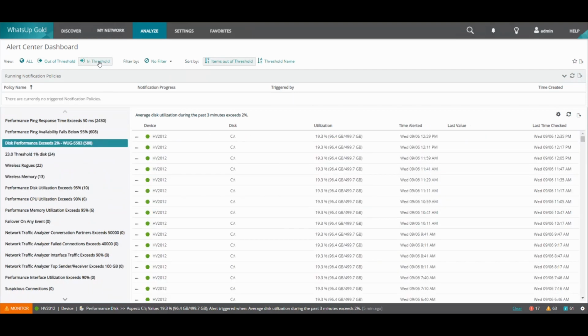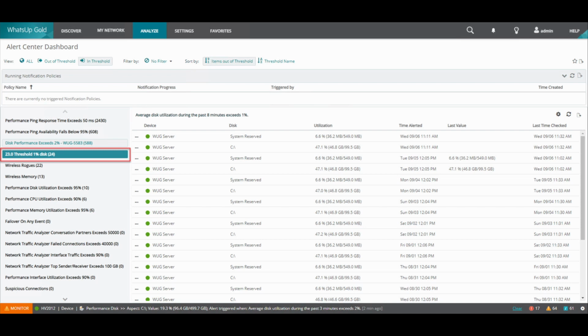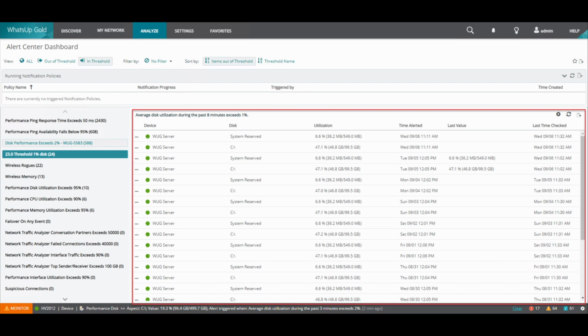This shows all thresholds that have items that were once out of threshold and are now back in threshold. In the same example we used previously, the threshold for checking disk utilization above 1% within 8 minutes has 24 items that are in threshold, meaning that for a set time period, there are 24 items out of threshold that are now back in threshold.